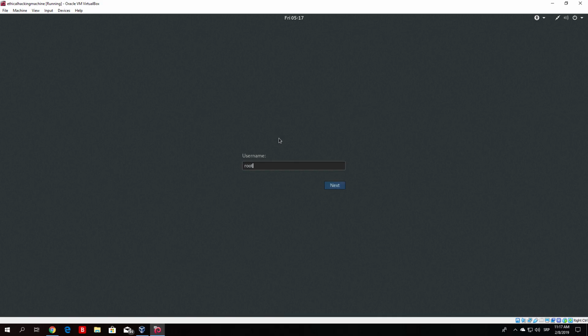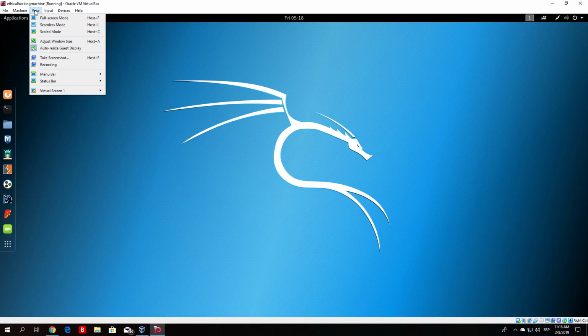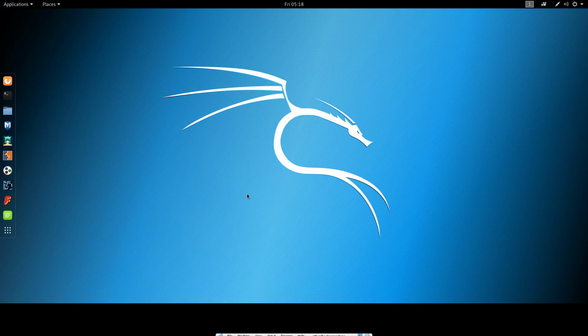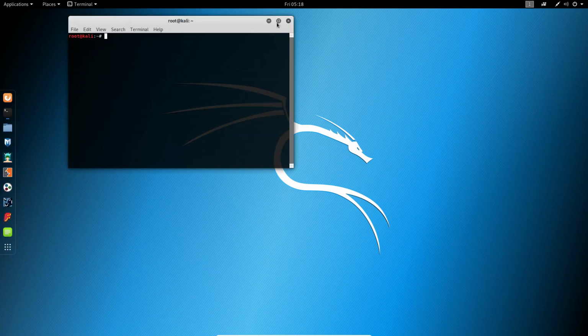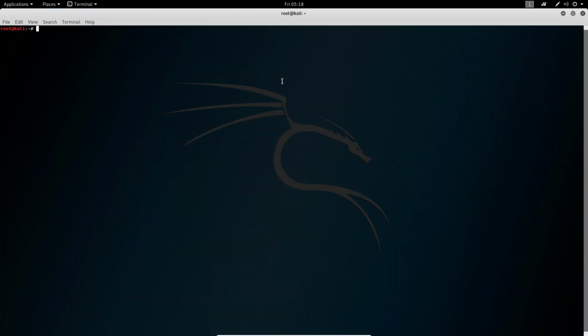Right now, if I type in root and test 1 2 3 4, you can see that the machine is going full screen. There is not the white space around the virtual machine. It is full screen, and if you want to remove the lower and upper part as well, you can just go on View and go to Full Screen Mode. And right now our machine is full screen. We can open a terminal, we can enlarge it, and now we have a platform to work on.